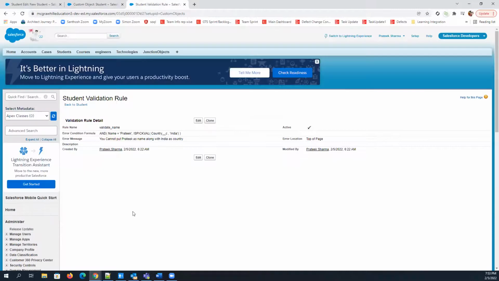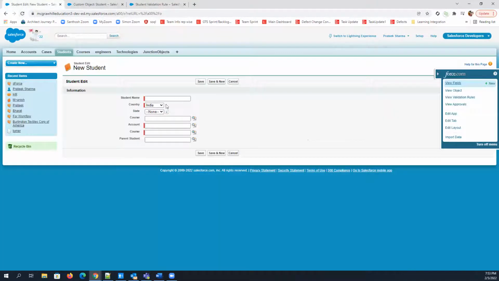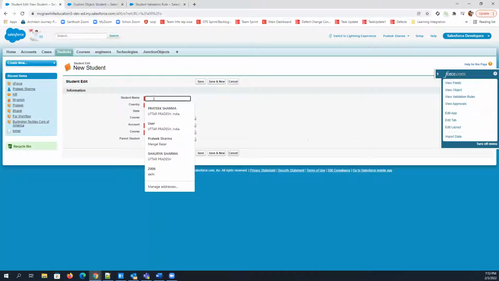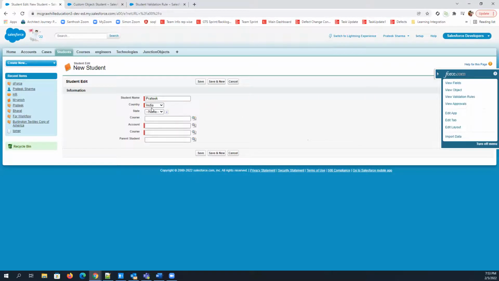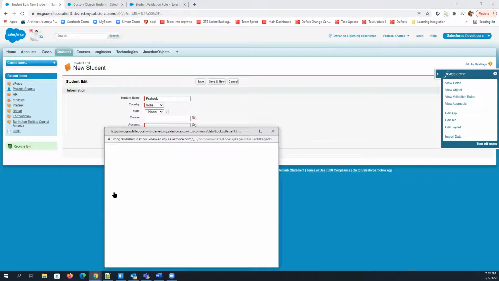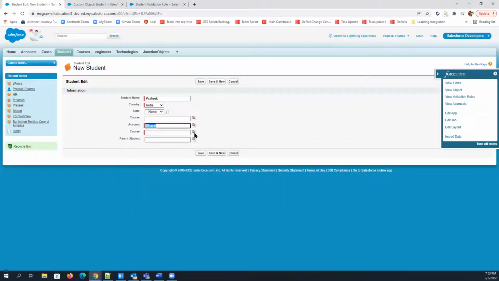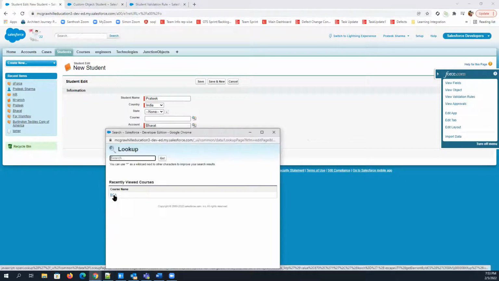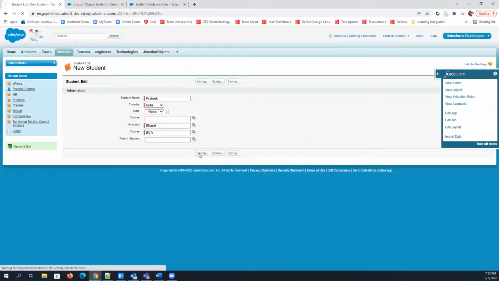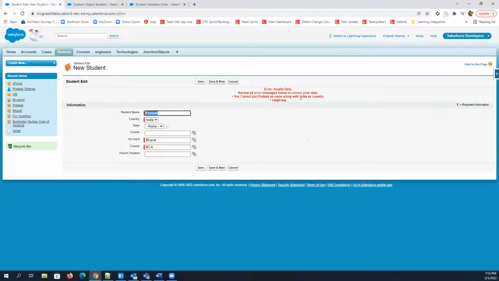So let me just validate this validation rule. Let me type Pratik as name, and country I'm picking as India, and I'll pick some account and contact here, and course. Yes, and if I hit save, then it is showing the same error message that I wanted to show you. So this is how you can create your validation.